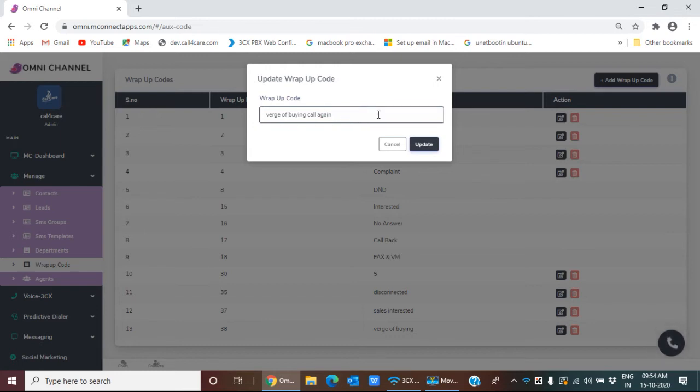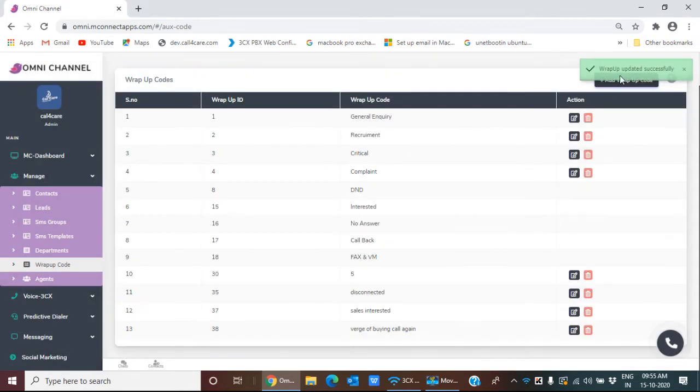I have made a change: verge of buying, call again. This is just an example. I'm clicking on update. There is a notification, wrap-up updated successfully, which means that I have successfully made the changes. We can see here it is getting displayed as verge of buying, call again. So this is how you will update according to the requirement.